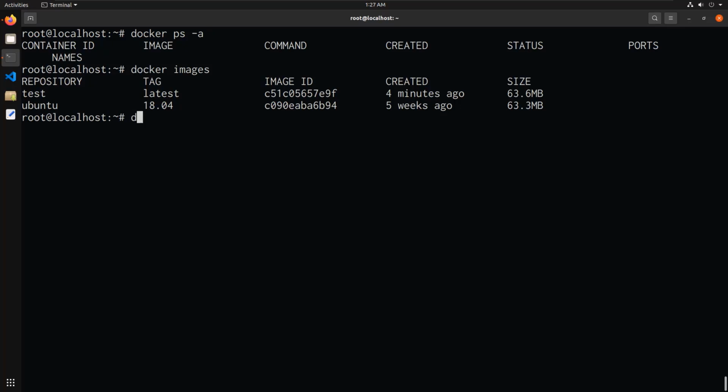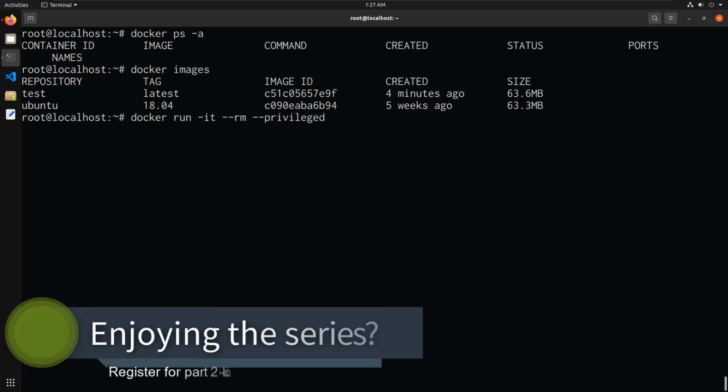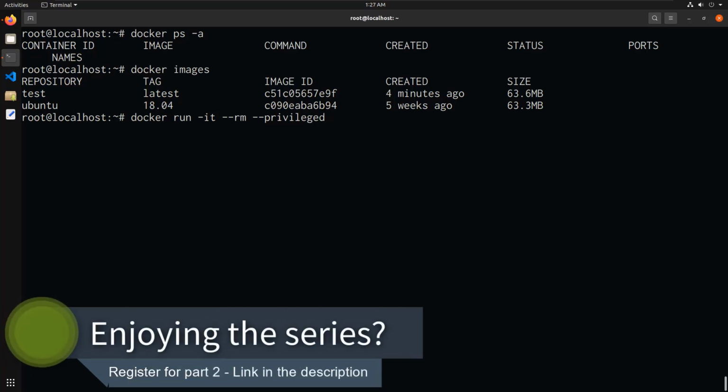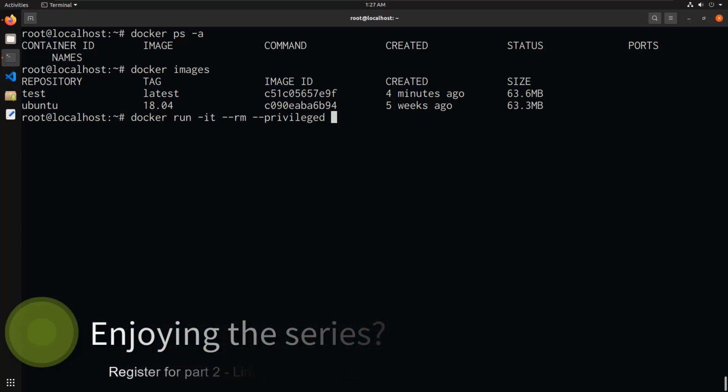So what I can do is I can say docker run, right? And I can then use the typical options I'm likely to use. We want an interactive session, and I want to get rid of this container when I exit. And then of course I can say privileged, right? I can actually use that particular option, and this will run this container in privileged mode. You never want to do that unless it's explicitly required.